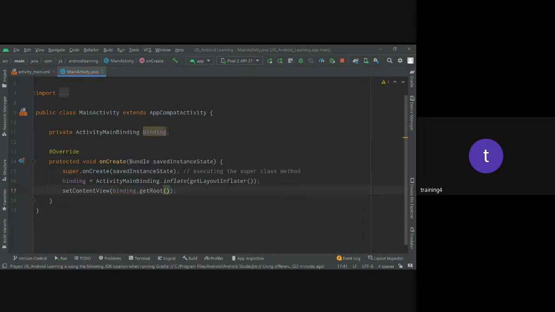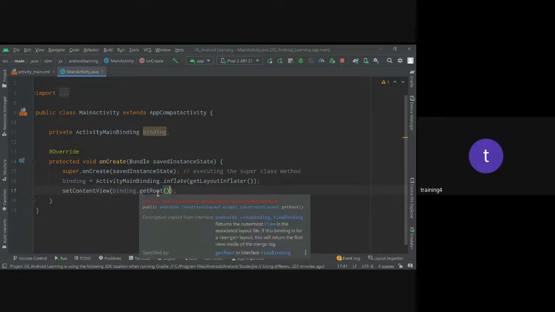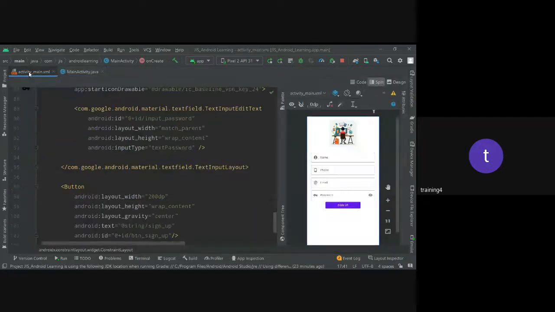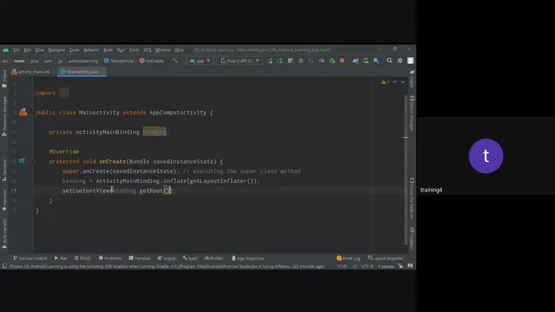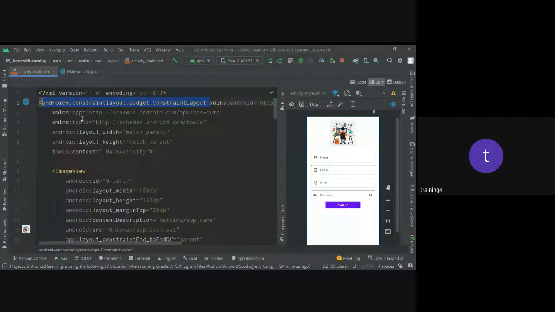What does it signify? Binding.getRoot signifies the root view which has been mentioned within your layout file. So I'm getting back to my layout file. The root view over here is the constraint layout. So via this binding.getRoot, we are actually signifying the constraint layout specified within our layout file.